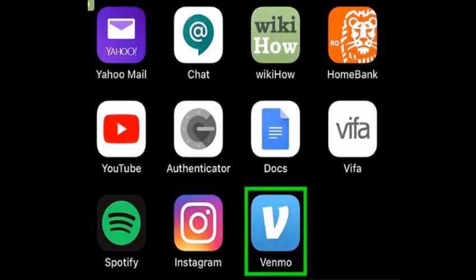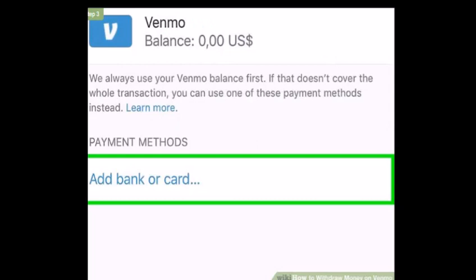First thing, you need to log into your Venmo account. And as you're logged into your Venmo account, on the next interface, you need to tap on your payment method. On the next page, you'll be able to see add bank or card. You need to click on it.